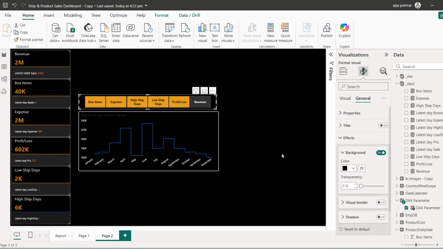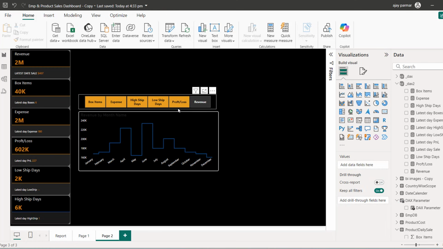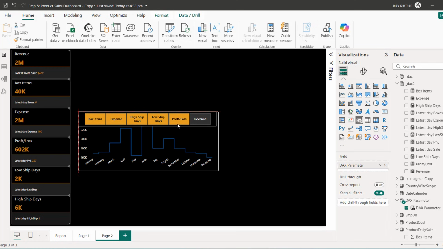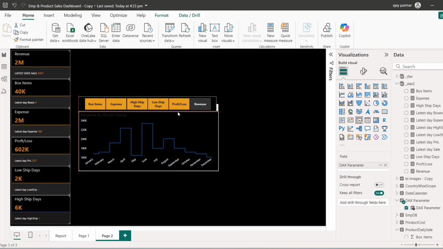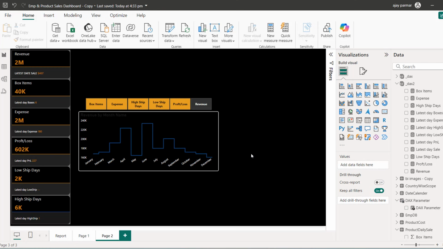So I'm not going to give any border, I think. Yeah, because in future I may want to move this here, I can do that as well, to save the space, isn't it? So right now let's keep this here. So this is the section number 2 that we have completed.